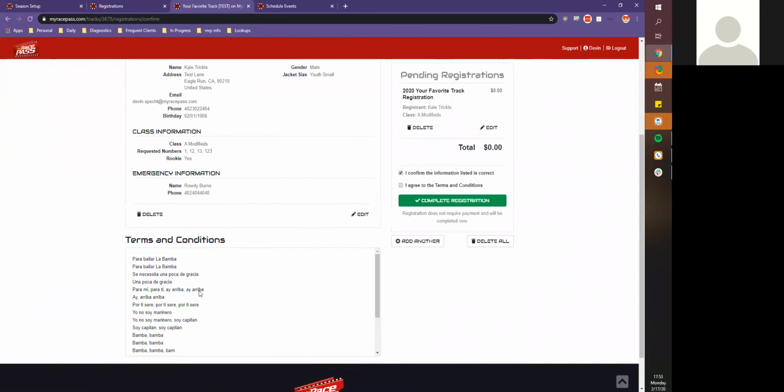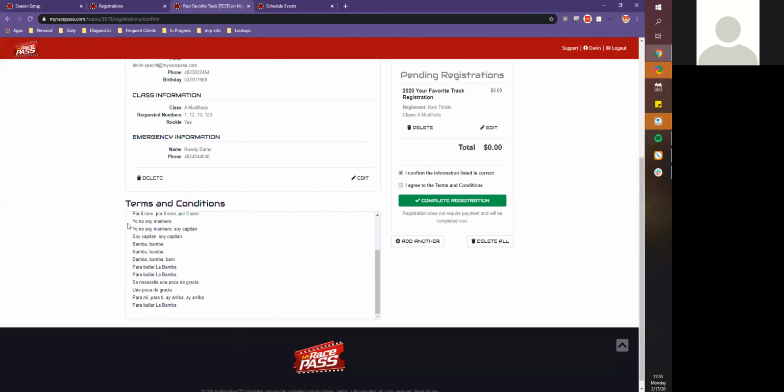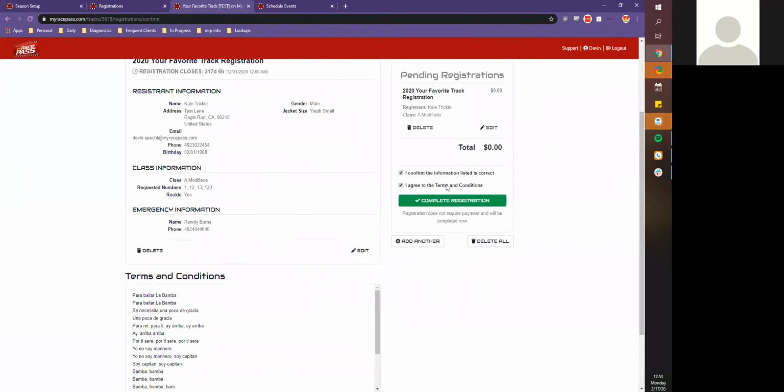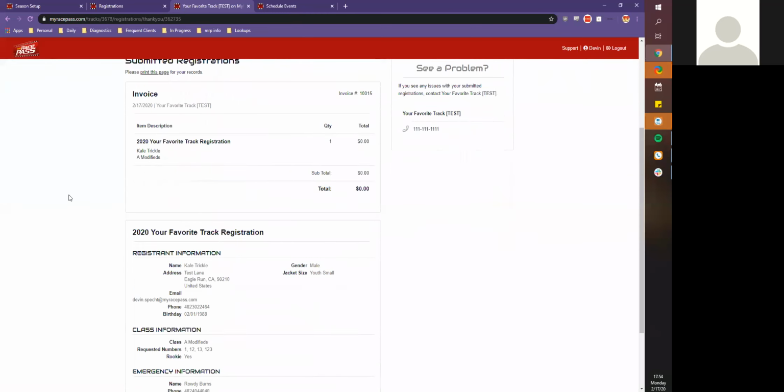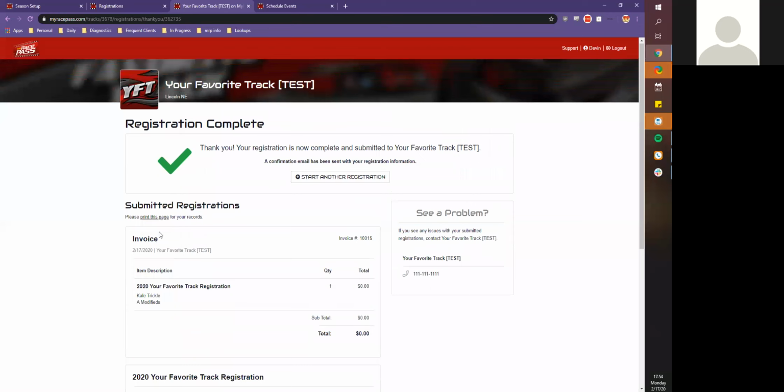So I confirm. We can actually change this terms and conditions here. Mine is the lyrics to La Bamba. Yours are probably a bit different. I'll show you where to do that. And we'll just complete the registration after we complete this, and we're good to go. So it's going to email me over that they did receive my registration.